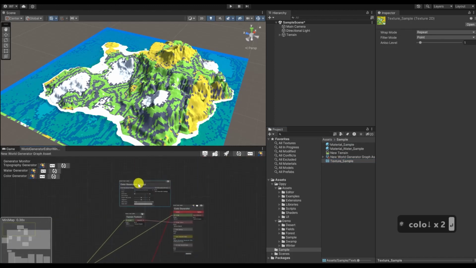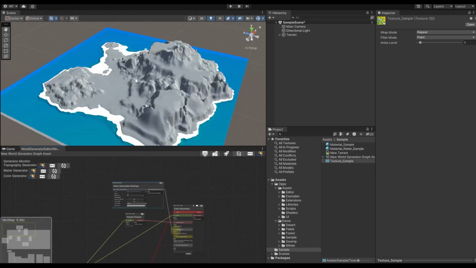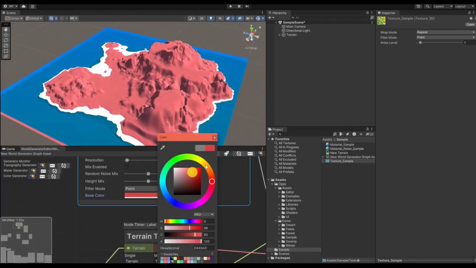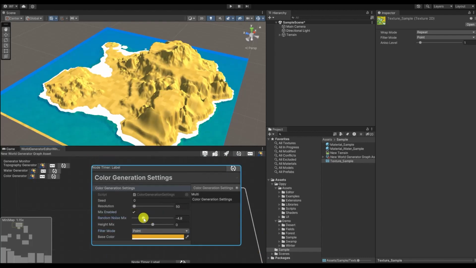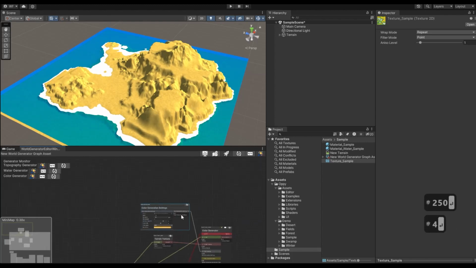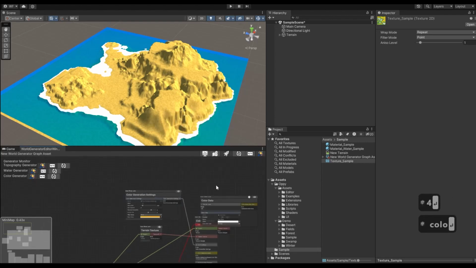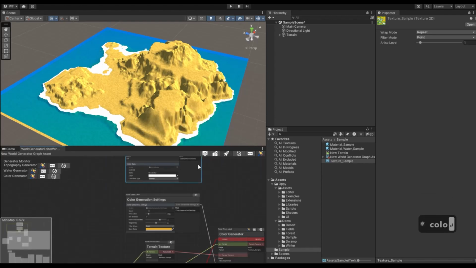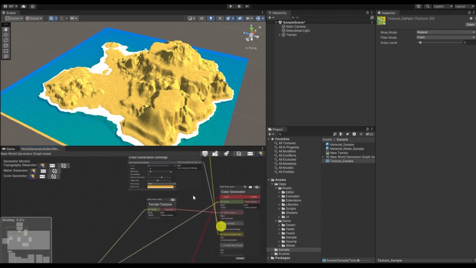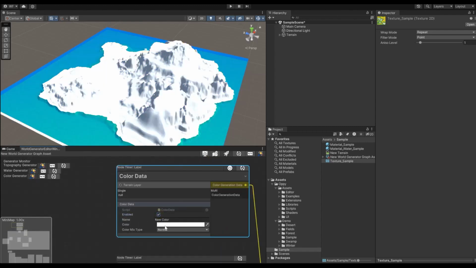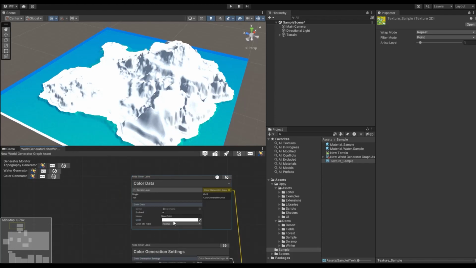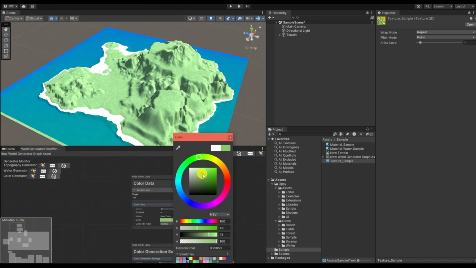When we assign the color generation settings to the generator, it triggers the automatic generation of the texture with the base color. Since we do not connect any terrain layer to the color node, it will cover all of the terrain. To mask the color, you can use Terrain Layer Node.